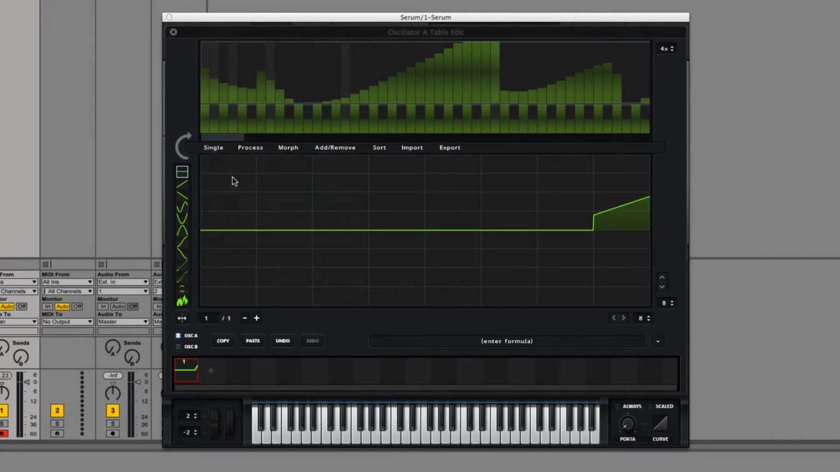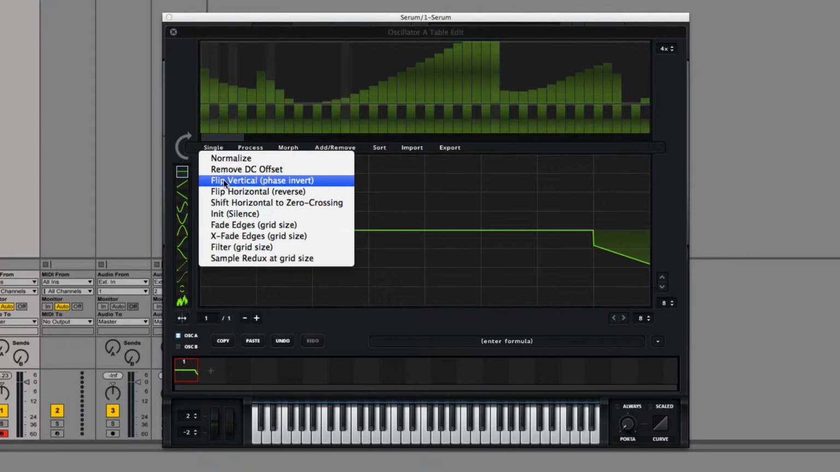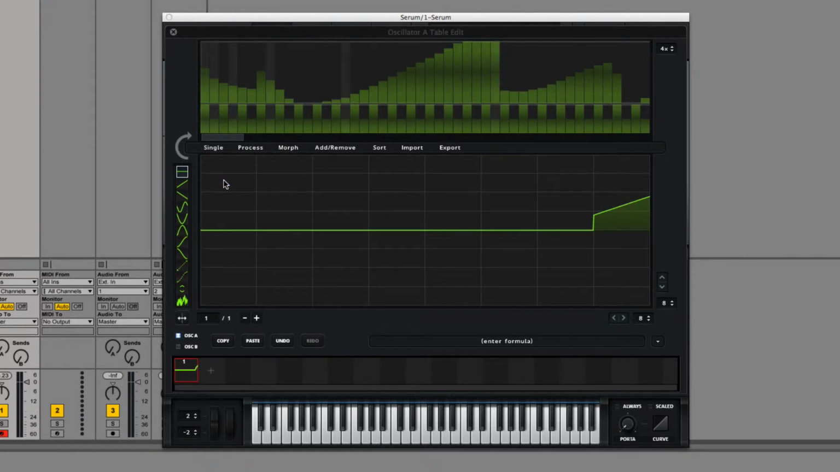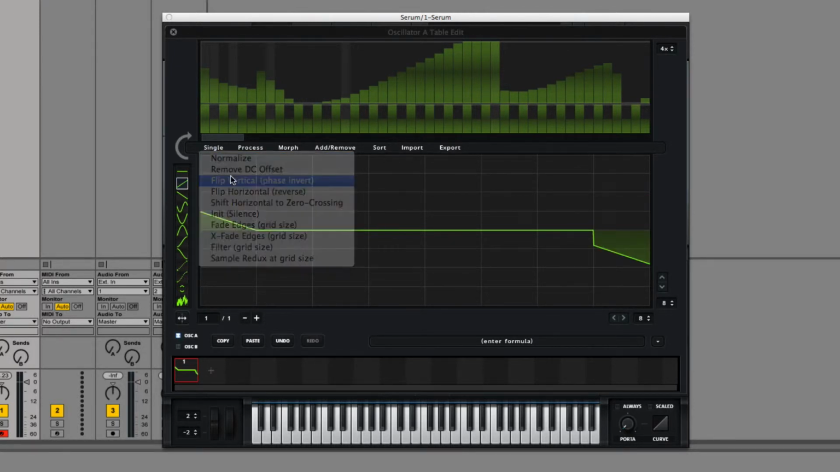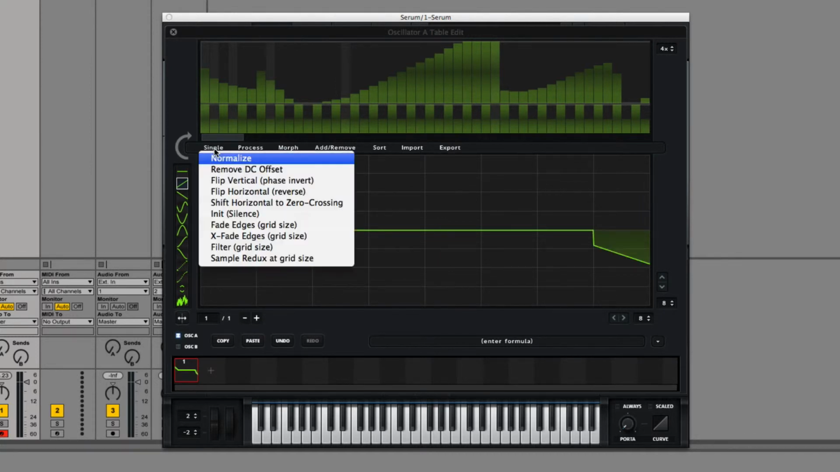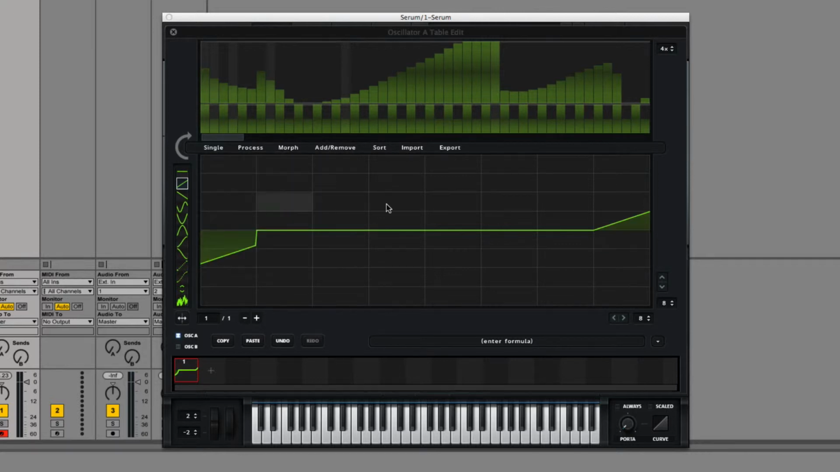Flip vertical. It's pretty much that simple. Just flipping the top to the bottom. It's also phase invert. It's not just flipping it vertically. It has an audio property, which is phase inversion. Flip horizontal. Same deal, but horizontally.